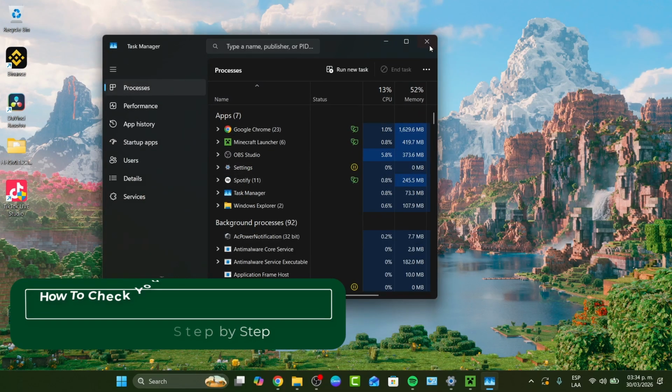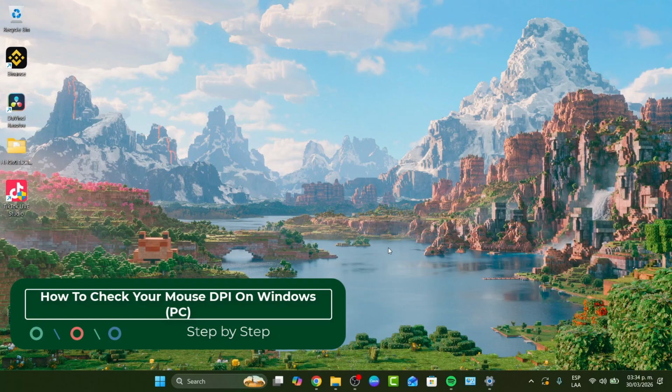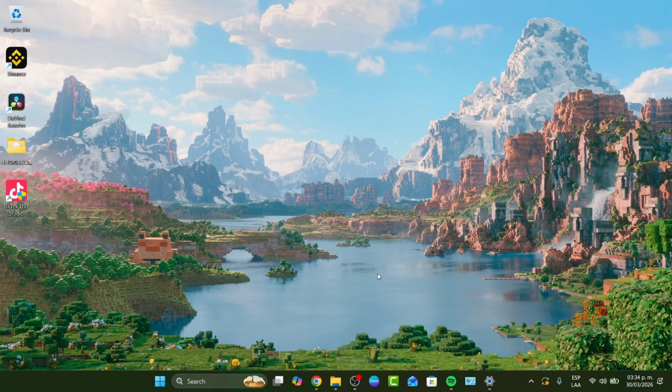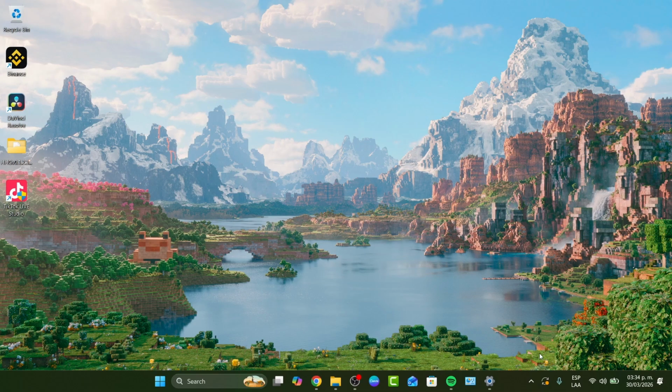So today I'm going to be focusing on the mouse DPI. Basically, you're trying to copy pro gamer settings, right? But you don't have any idea what your own mouse DPI is. So to focus on finding the actual value, I'm going to close this just for now.